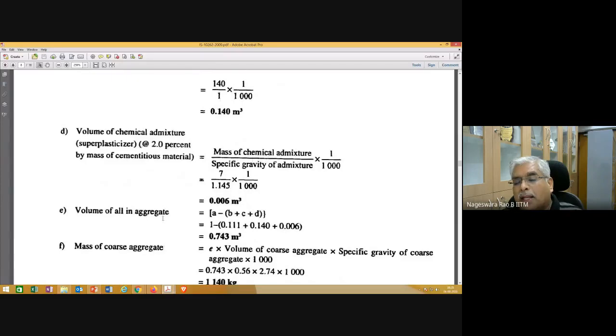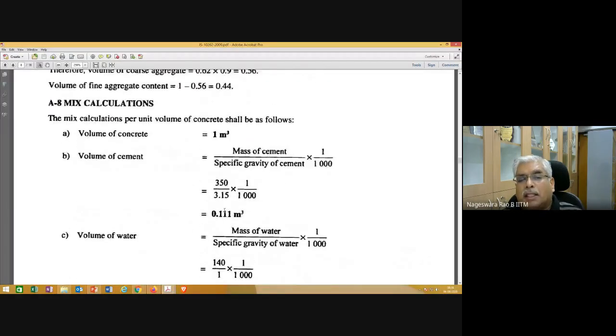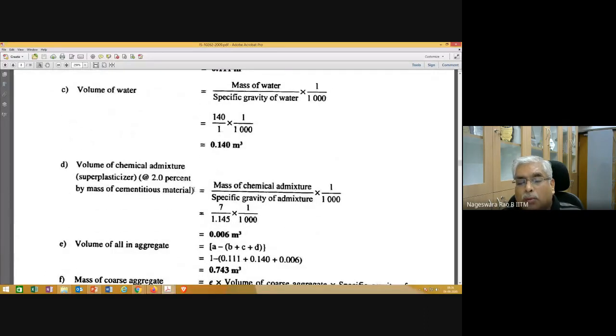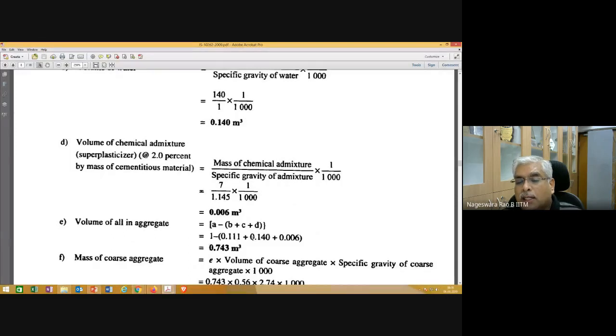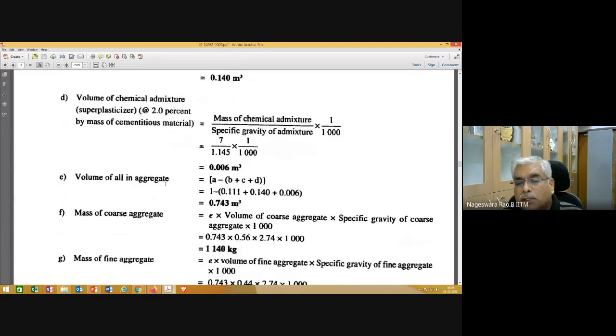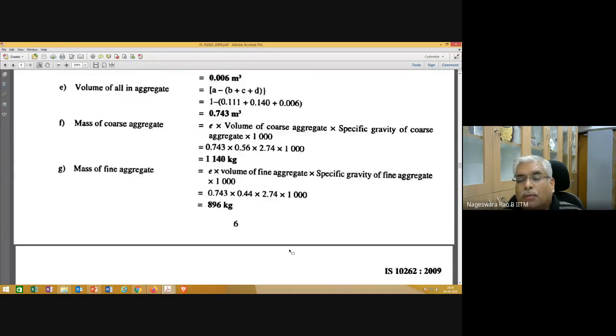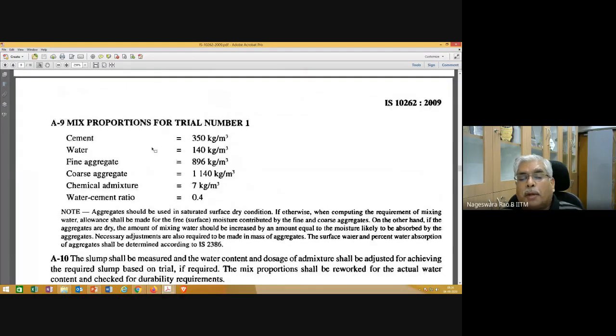And the volume of all the aggregates, that means coarse aggregate and fine aggregate put together, is 0.743 meter cube. And then in this overall aggregate, what is the amount of coarse aggregate? What is the amount of fine aggregate? That is calculated once you get the volume of all the aggregate, 0.743 meter cube, from that, the mass of coarse aggregate and mass of fine aggregate. Finally, this is the prescription, mix proportion for trial 1.